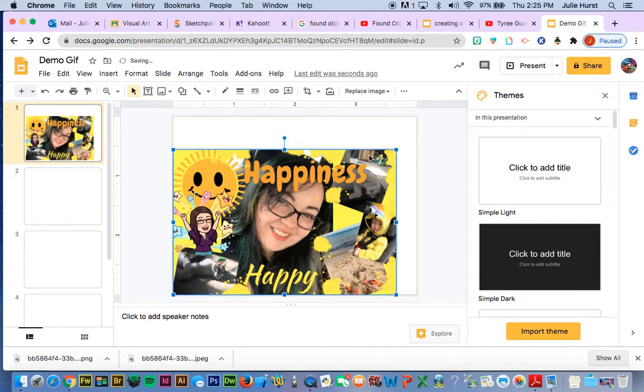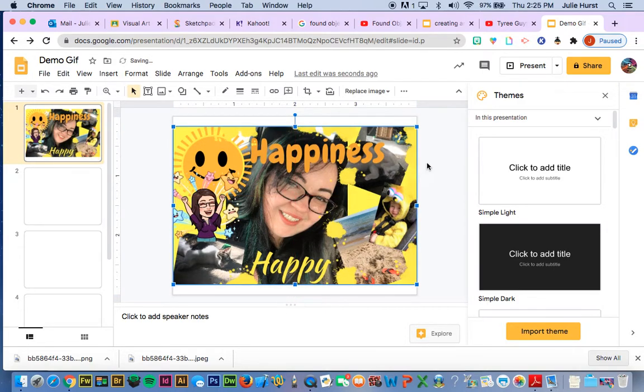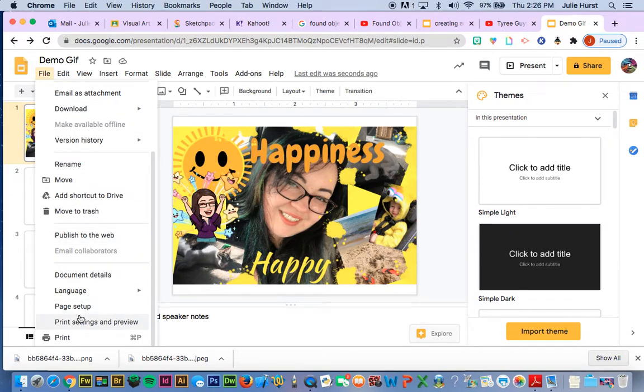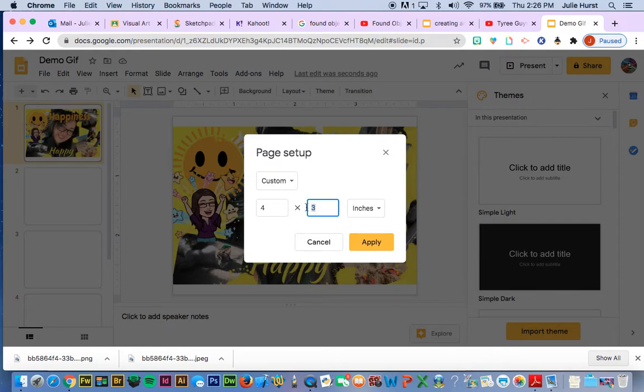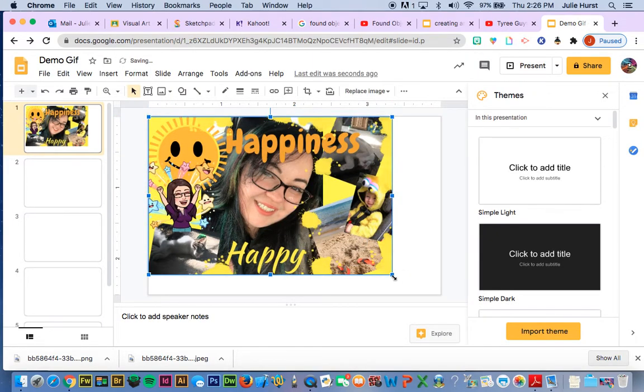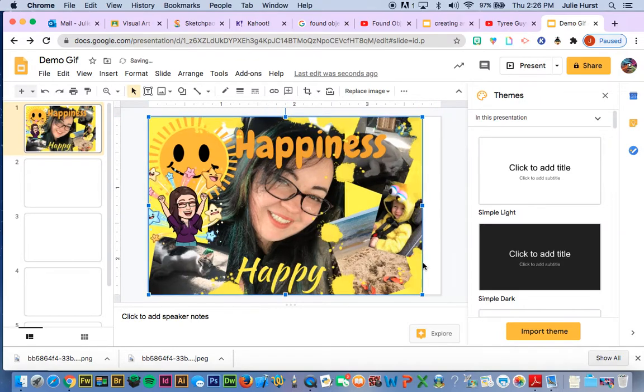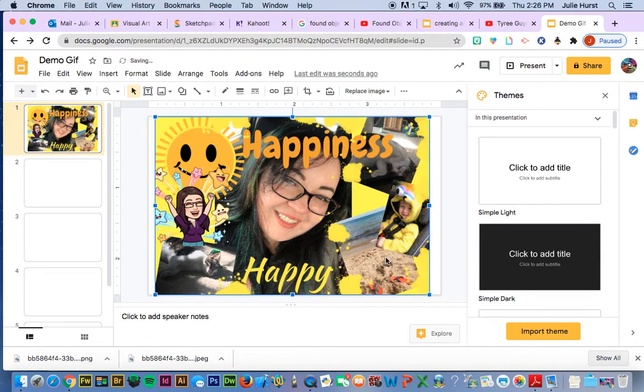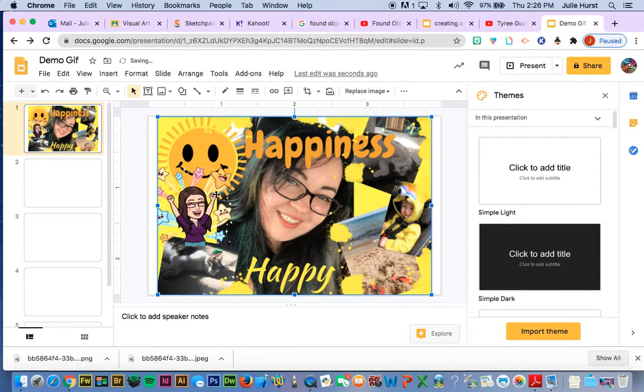I'm going to adjust my image a little bit. As you can see, my image is a little bit too small for the slide. If I wanted to edit that, I could go to File, back to Page Setup, and make this measurement smaller, so I can make it 2.5 inches instead. I'm going to hit Apply to see if that worked better. A little better. Still kind of big, but that's okay. Once I get my first image in, I want to add my second one.